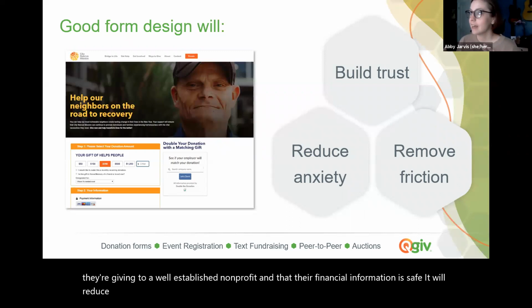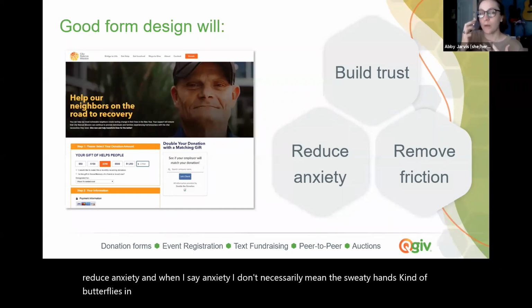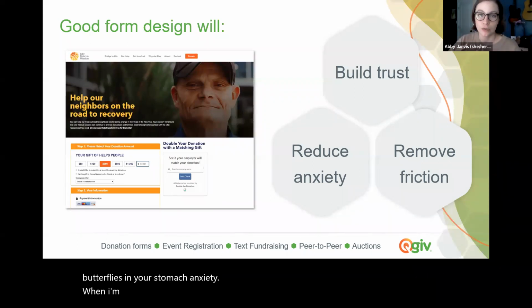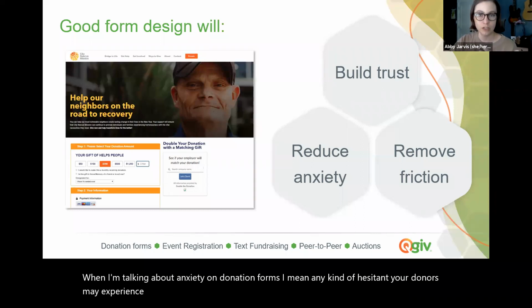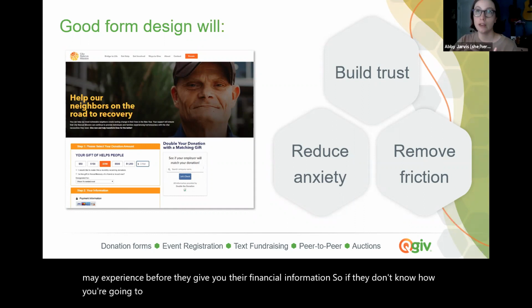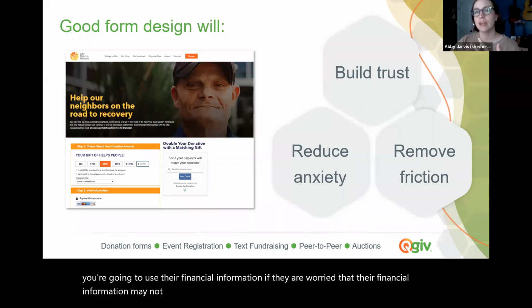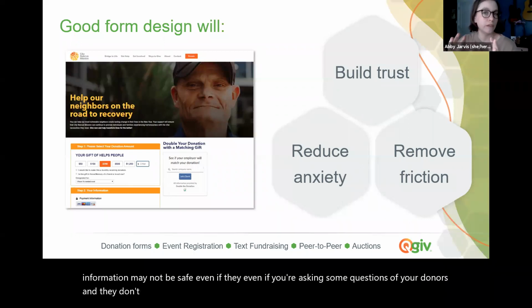And when I say anxiety, I don't necessarily mean the sweaty hands, butterflies in your stomach kind of anxiety. When I'm talking about anxiety on donation forms, I mean any kind of hesitance that your donors may experience before they give you their financial information. So if they don't know how you're going to use their financial information, if they are worried that their financial information may not be safe, even if you're asking some questions of your donors and they don't know why you want that information, that can be a source of anxiety.